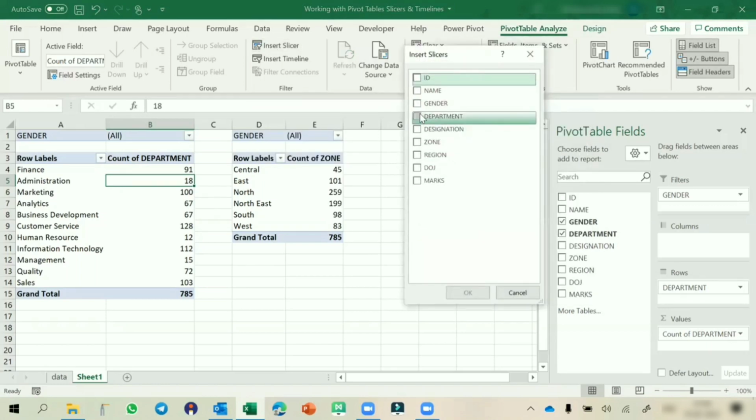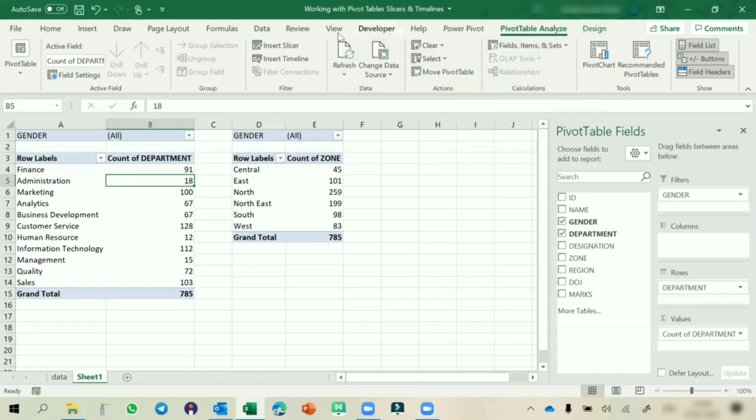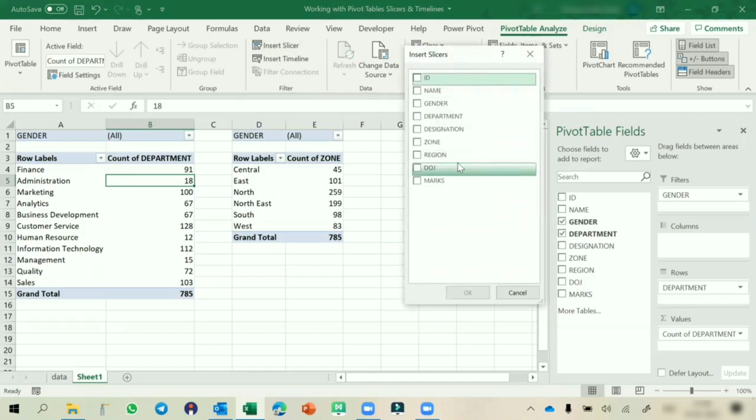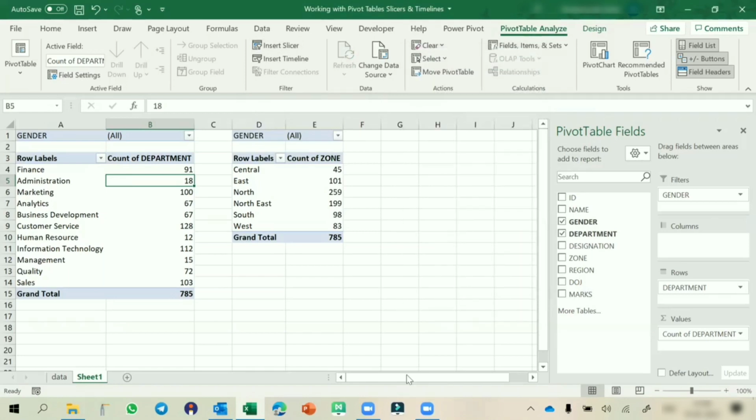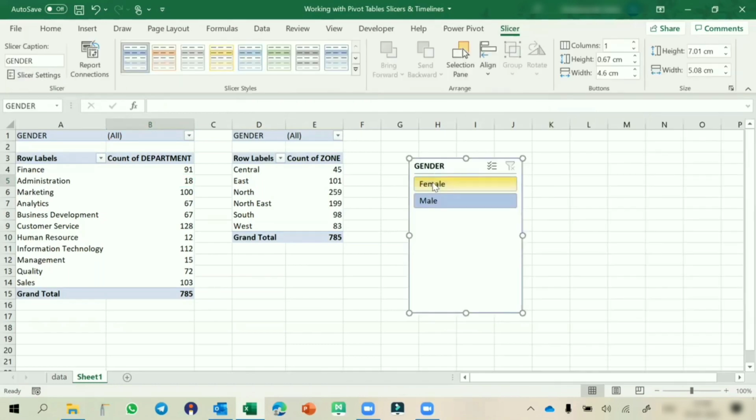Let's say कर देता हूँ gender. और slicer है क्या? Slicers are basically the visual filters. Use the slicers to filter data visually. Slicers make it faster and easier to filter tables, pivot charts and cube functions. तो मैं क्या करूँगा? Insert slicer. Let's go with this gender. Now this is showing female and male.